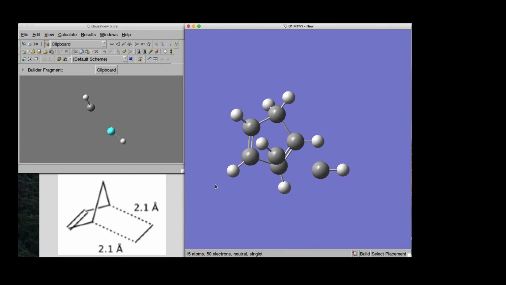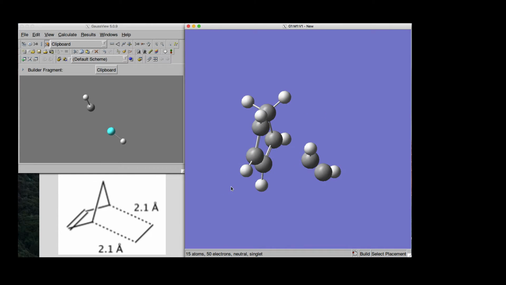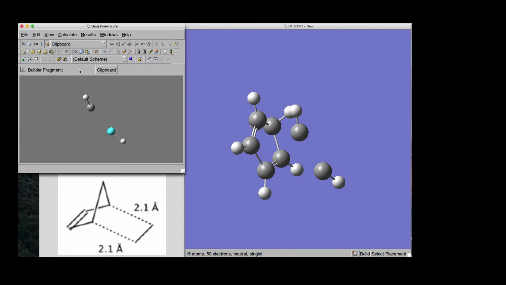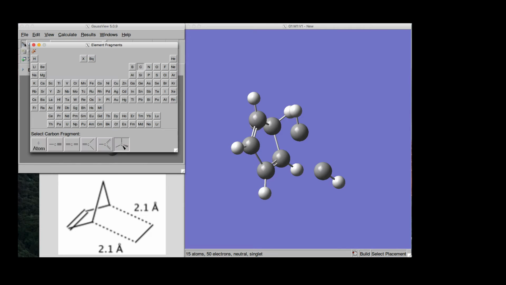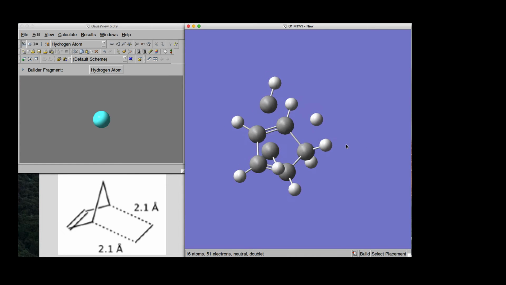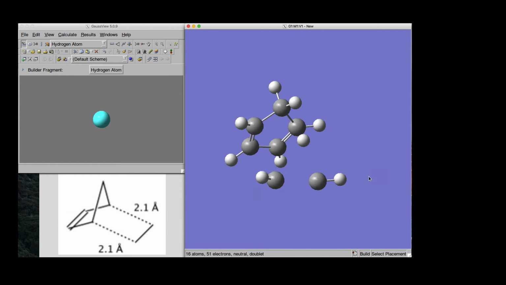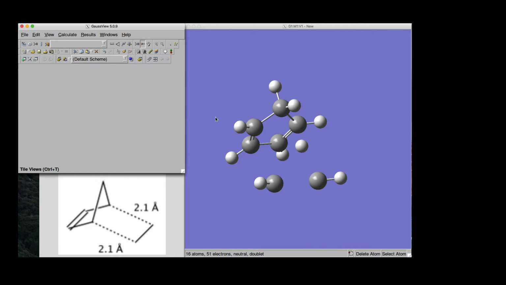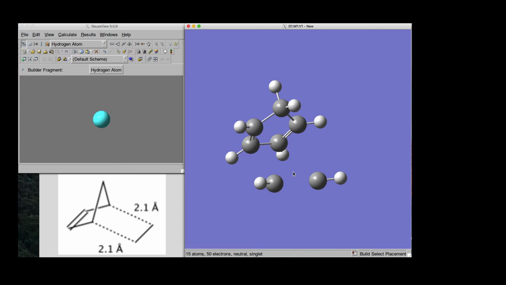All right, so now what do we need? We need to add two hydrogen atoms here. And we can do that quickly here. The periodic table, hydrogen, hydrogen atom. And we put one hydrogen here. Oh, that's not a good position, maybe. We can just delete it and try again. Can put one here and one here.